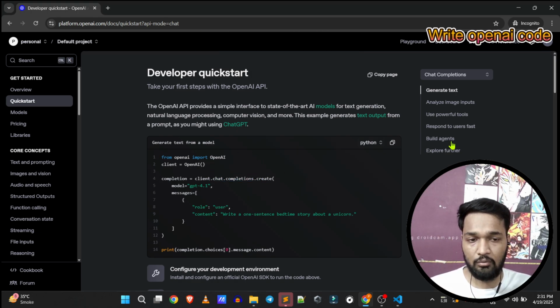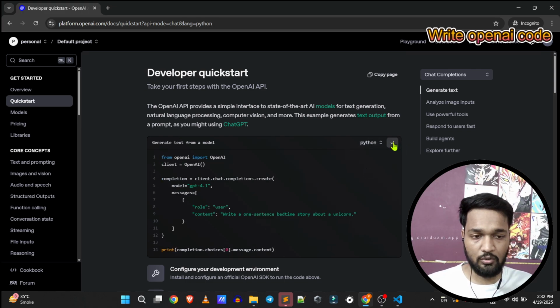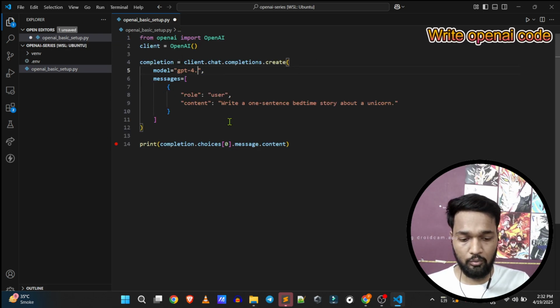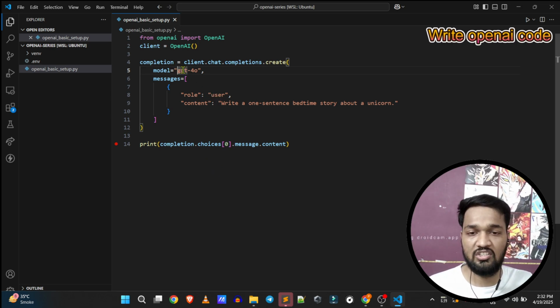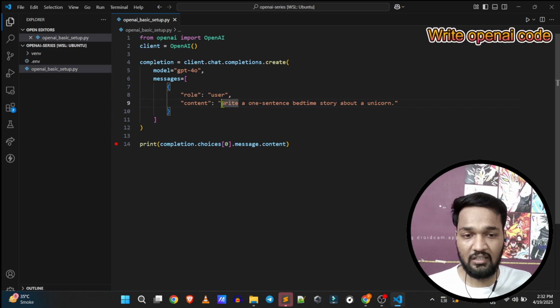What we have to do is just select Python. If it is JavaScript on your system, then select Python. We just copy this code, come to VS Code, paste it as it is, and save the file. Now here I'm going to change the model to GPT-4o. You can keep it 4.1, doesn't matter, but I'm just changing it to GPT-4o. And the content is: write a one-line bedtime story about a unicorn.